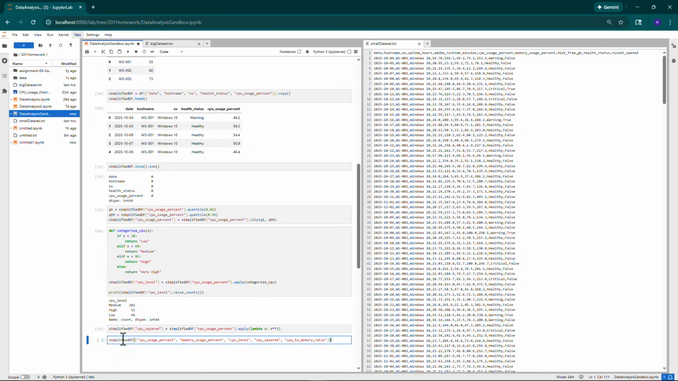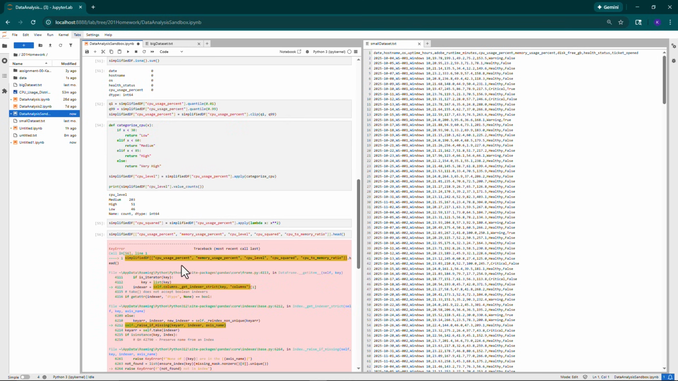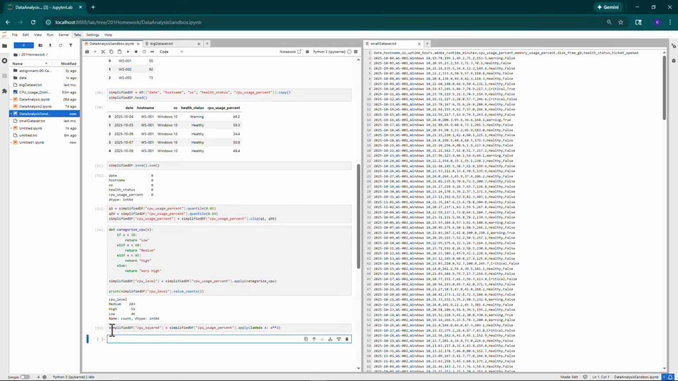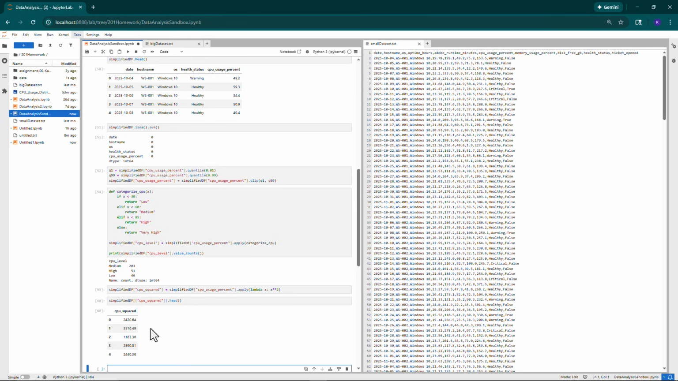And then we're going to pull the head, which, as you know, is just the first few rows. And what do we get? Oh, it didn't like it. Why didn't it like it? So to do this, I'm just going to pull what we did. Got our nested here. Then we're going to do CPU squared because that's what we just did. And then we're going to pull the head, so the first few rows, as you know, and there it is.